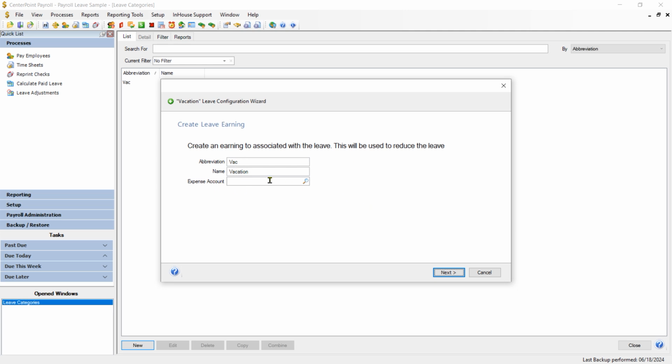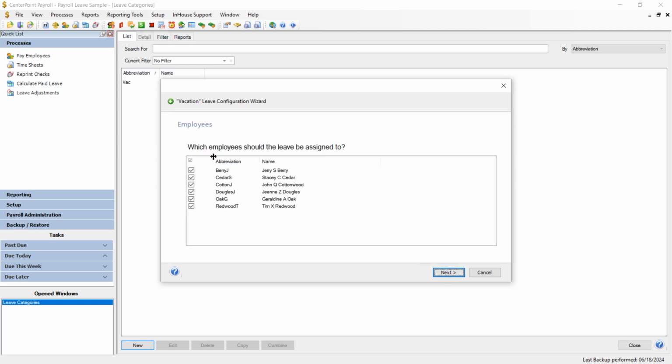So we're going to call it vacation. You could give it a different abbreviation and name here if you wanted to. And I'm going to choose an expense account here. I'm just going to put this to my regular salary and wages expense account. Then I'm going to click next. And these are the salary people that are full-time. If I don't want to assign it to one of them, I could just take a check mark out of them.